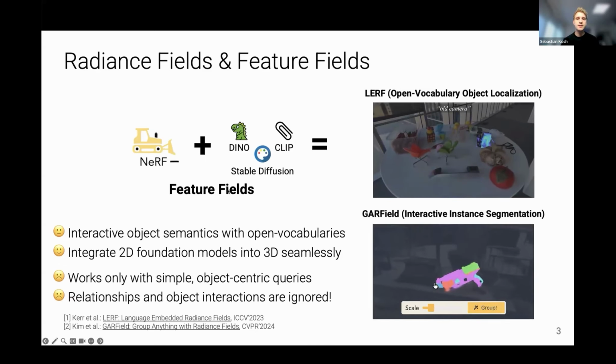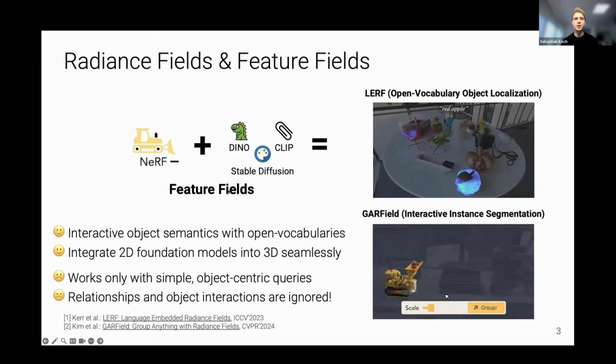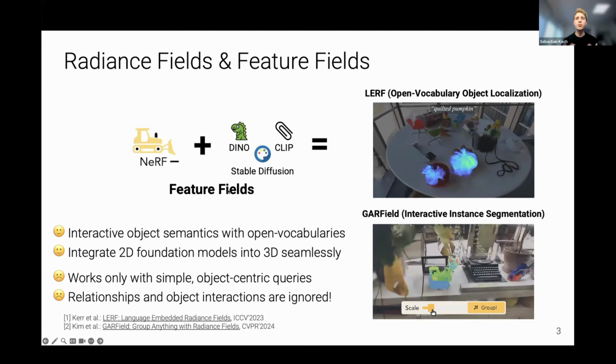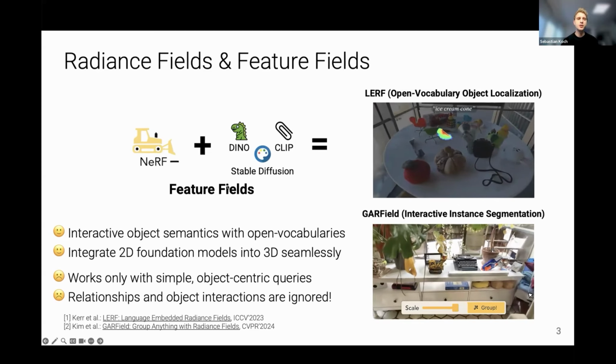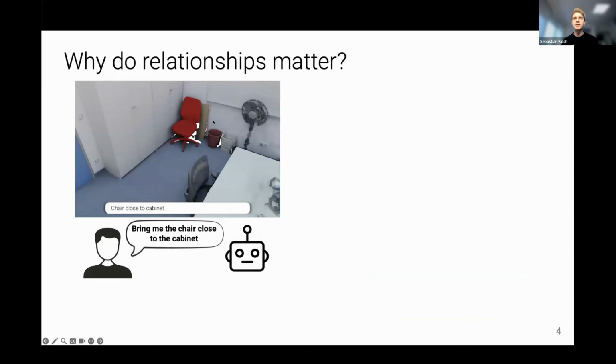However, existing approaches mainly focus on object-centric representation and completely ignore object relationships and their interactions. And in this talk, I would like to argue that relationships are very important for 3D scene understanding.